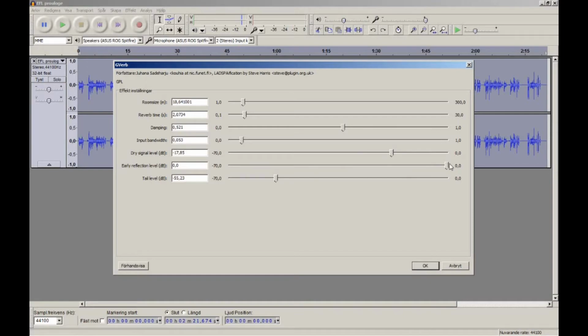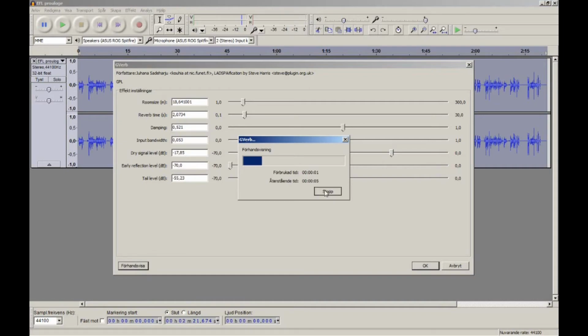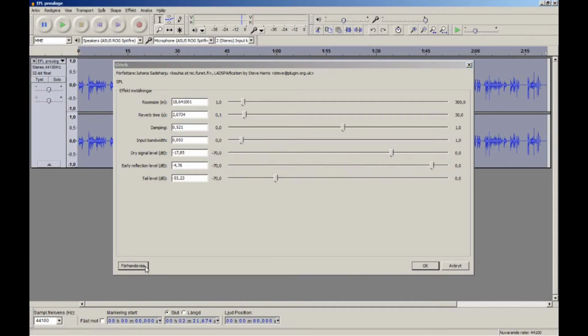Early reflection. Basically, if you have this at zero, you will hear nothing. So have it high. Probably keep it at zero, so we have it at full. The tail level is really cool to play around with.